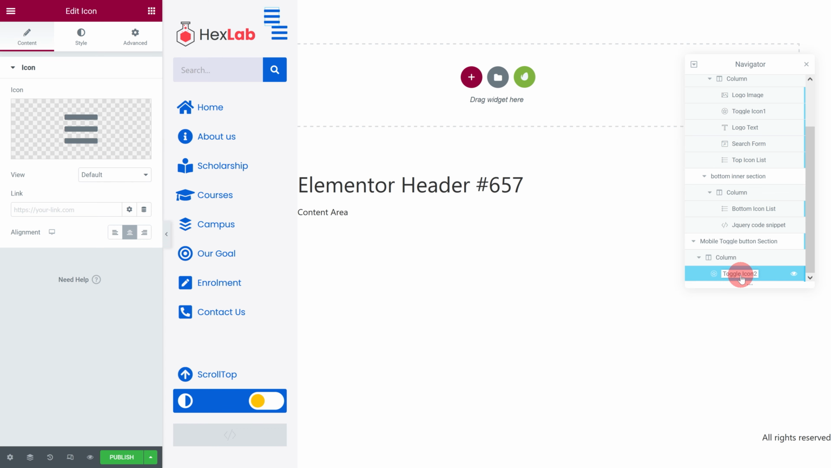Now expand the responsive option. Hide it on desktop and tablet devices, as well as show it on mobile devices. Next, expand the custom CSS option and replace the existing CSS with the toggle icon 2 custom CSS.